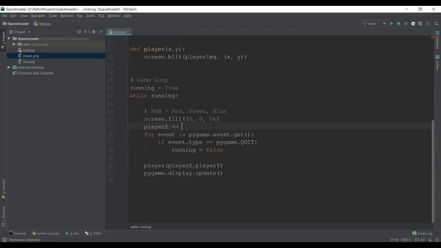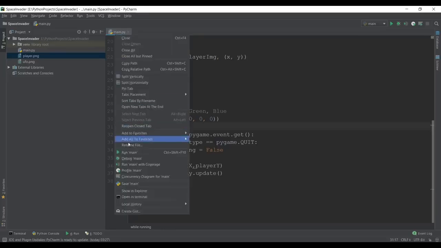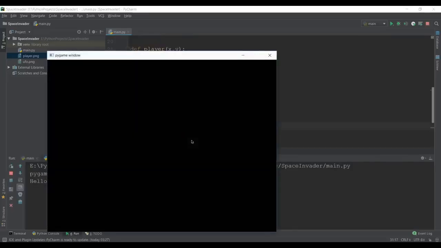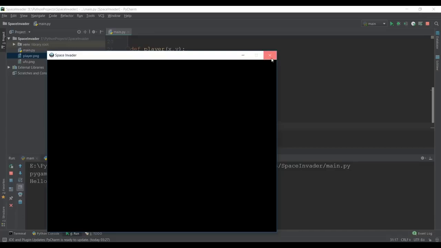Let's increase continuously by 5. So this will move really quickly and you won't be able to see the image moving towards the right hand side, but I just want to show it to you guys for the speed. So you can see how quickly it moved. I hope you got it.